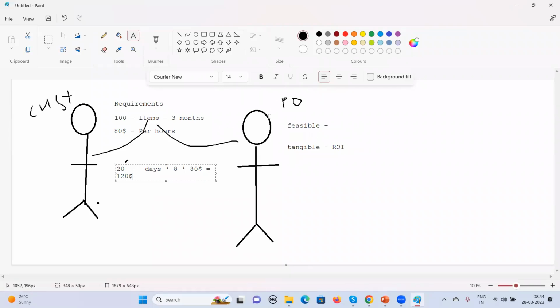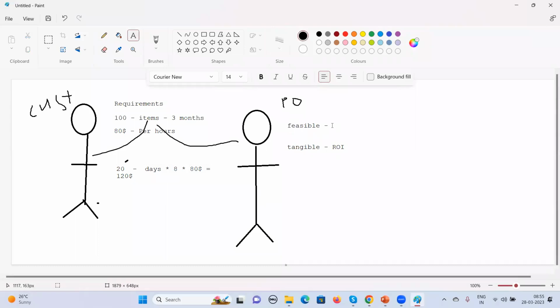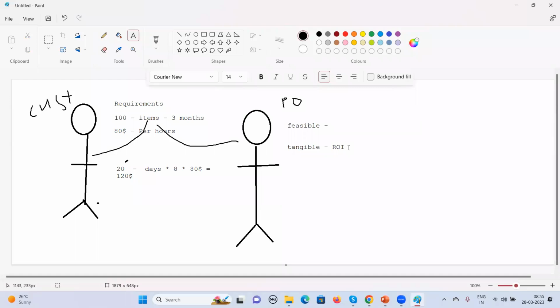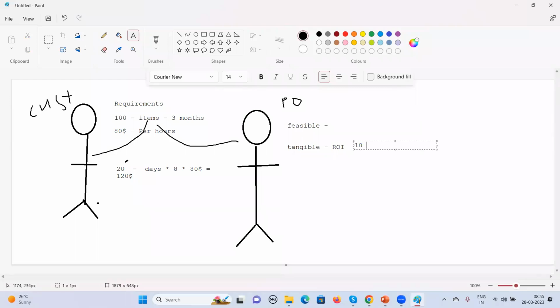Now the product owner has to think in terms of feasibility and tangibility, whether we are able to complete this product within the given period of time. Based on the requirements, we have 10 people. The 10 people will not be working at the same level, right? One can be a project manager, another a scrum master. Another is the dev team. Let us take 3 devs working, 2 QAs, and 2 business analysts.